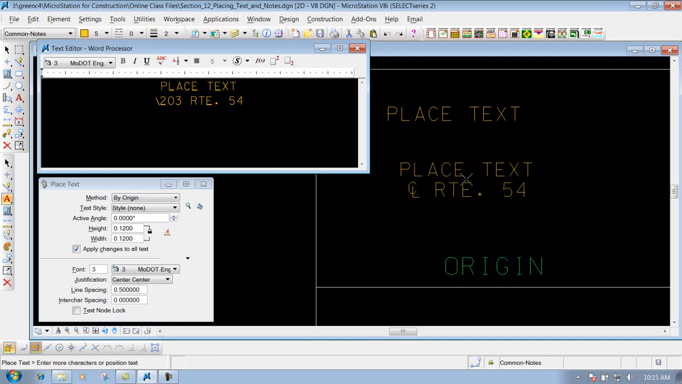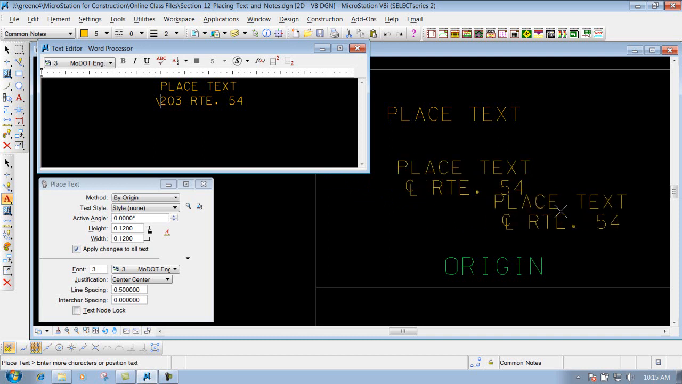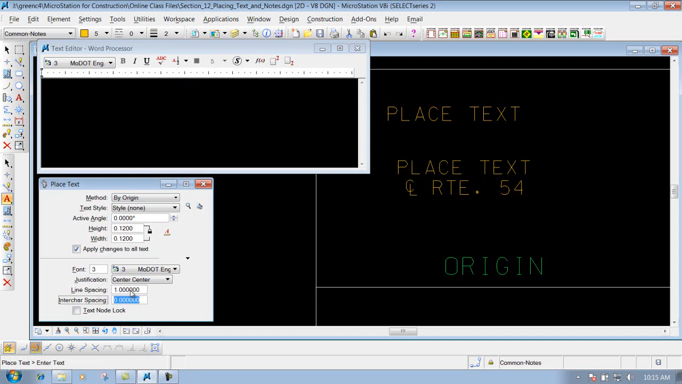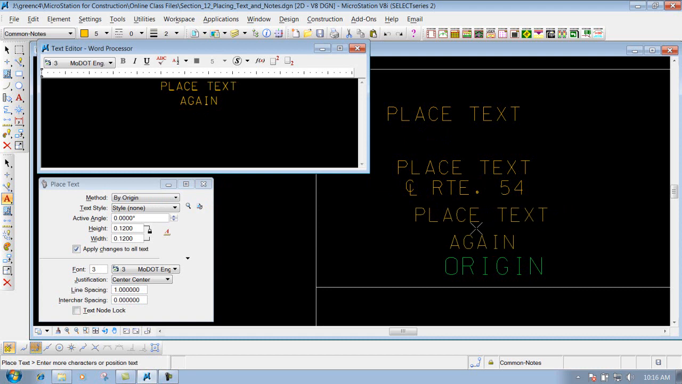So if I'm ready to place it, and you'll also notice that once I place it, right click to reset it, this space in between here is 0.06 because my height of my text is 0.12. So if I want to change that to something else, maybe 1, place my text out there. You notice that the spacing in between there is the same as what my height is. So that's using the place text tool.